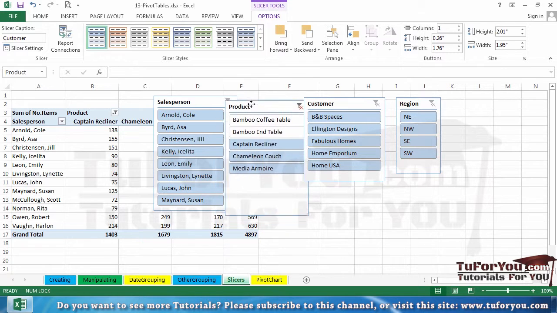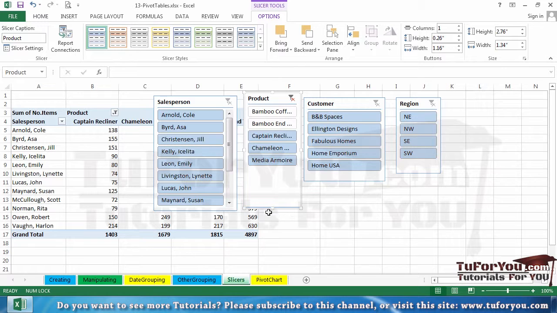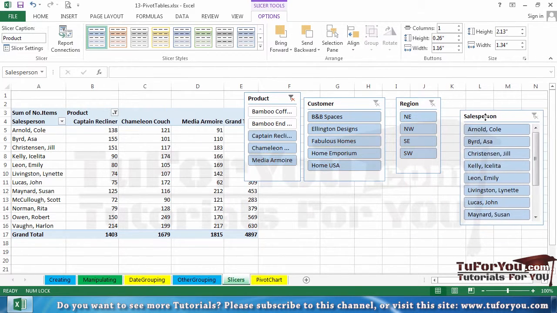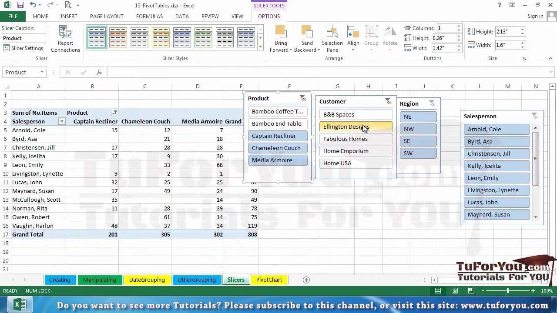Products, same idea. Now, the advantage of these is twofold. One is we can see which entries are not being shown. So, for example, right away we can see here on product the two items that are not showing. If we only want to look at two of our customers, say Ellington Designs and Home Emporium, we'll click Ellington Designs and we're only seeing that customer, and now holding down Control if we click Home Emporium we see the two of those together.